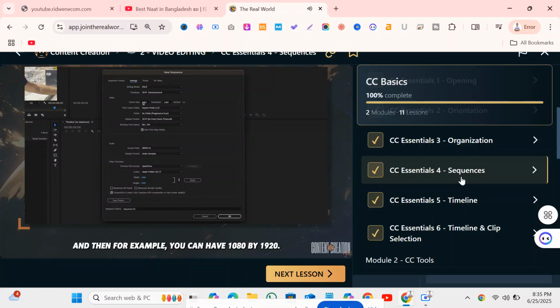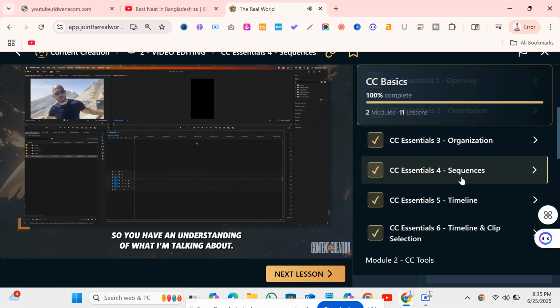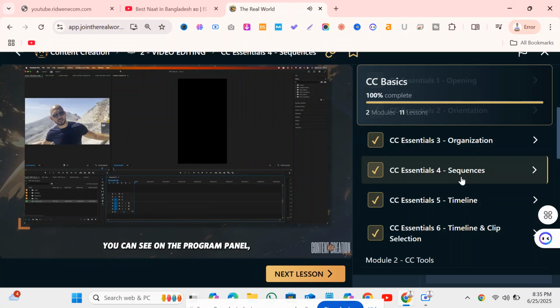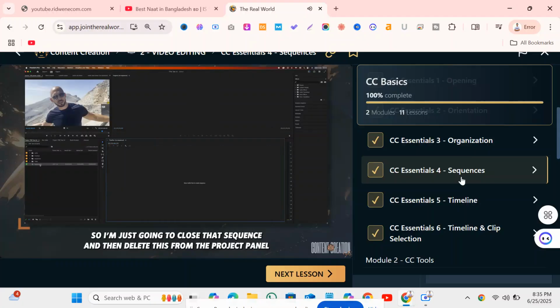And then for example, you can have 1080 by 1920, which is the 9:16 aspect ratio. So I'm just going to quickly click OK here so you have an understanding of what I'm talking about. You can see on the program panel, we now have a vertical video commonly used for TikTok, Instagram Reels. So I'm just going to close that sequence and then delete this from the project panel. And I'm going to show you another way of creating a sequence.